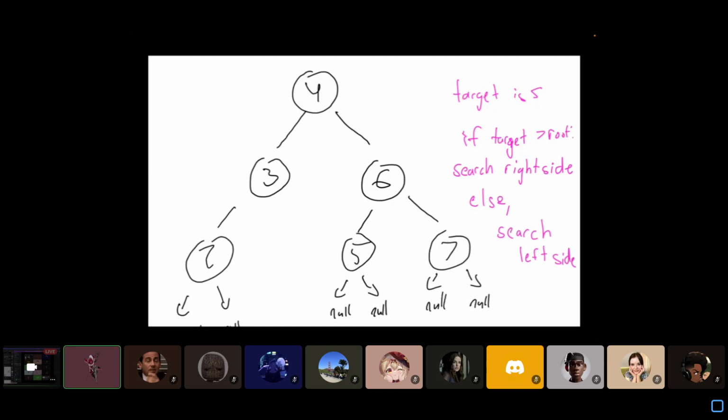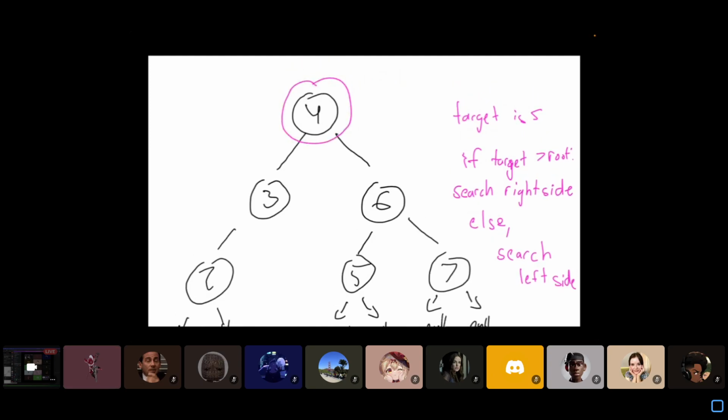We can compare with the root, right? So we have 4, and we're looking for 5. So let's try that. Let's go through this tree ourselves. So we're at 4. We're looking for 5. Is 5 greater than or less than 4? It's greater than, right? So we're going to move down here.